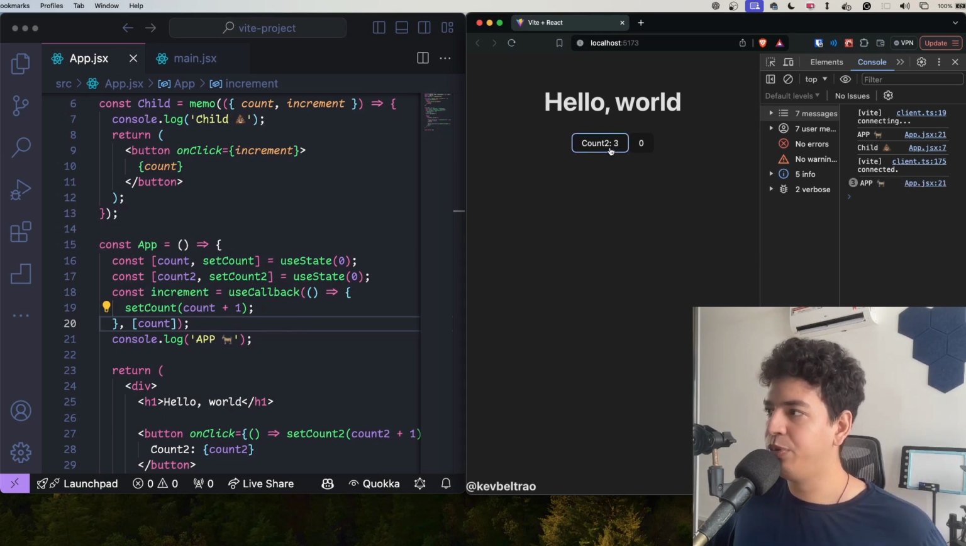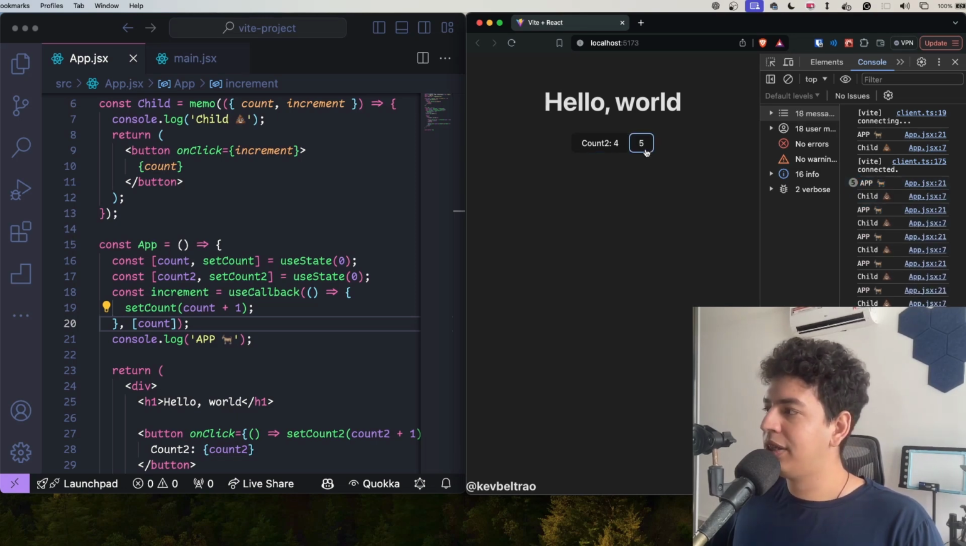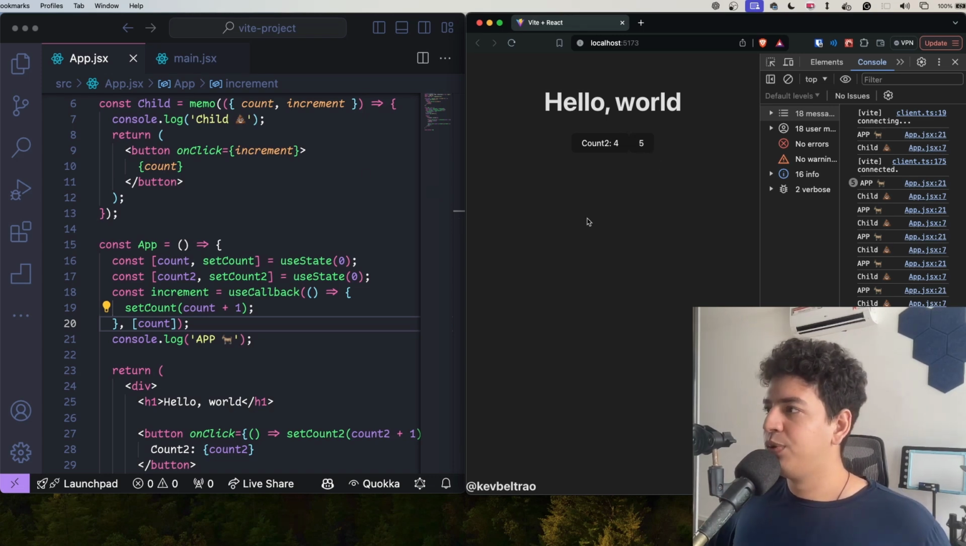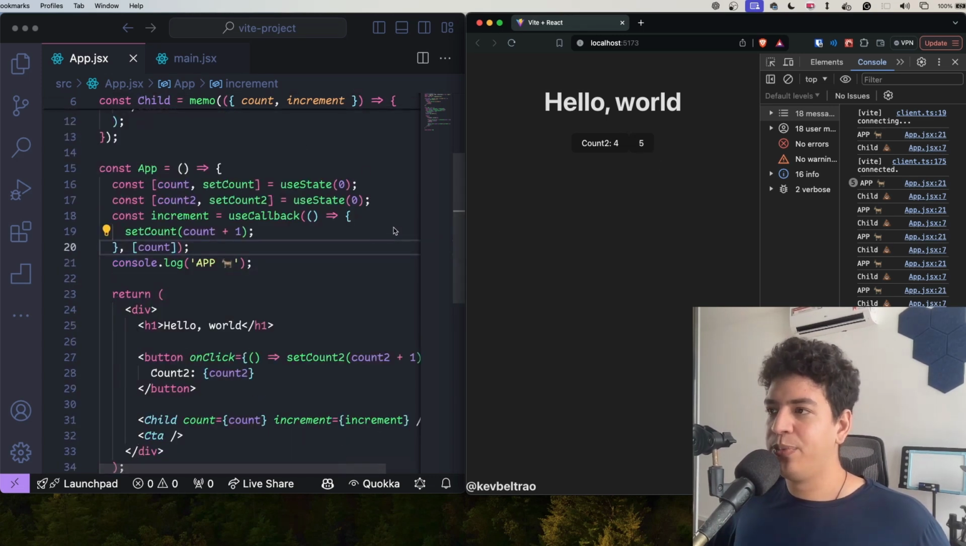So right now I'm re-rendering the app by updating to the count 2. And just app is being re-rendered. And if I click the second one, now we are re-rendering both applications and getting the result on the screen. So yeah, that's useCallback. That's how it works.